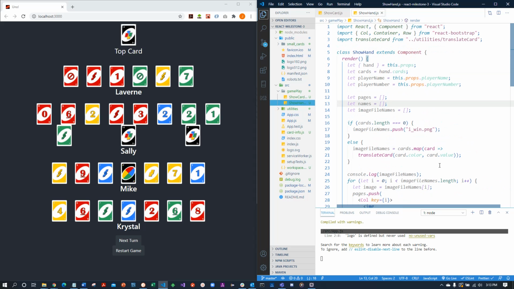Okay, a little bit more complicated here. I have various ways of extracting the properties here. Again, properties come from the top level component when it describes what will look like attributes in HTML. Those get turned into these. We have hand, cards, player name, and player number, all of which are set in the main component app.js. We'll revisit that real quick after we take a look at here. Well, I'm going to use pages and names here, and image file names.